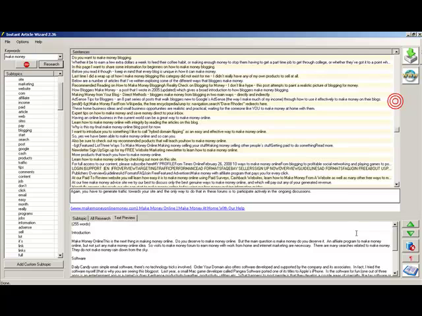All right, so these are the three tools that I've used, and like I said before, I think Magic Article Rewriter is the best.